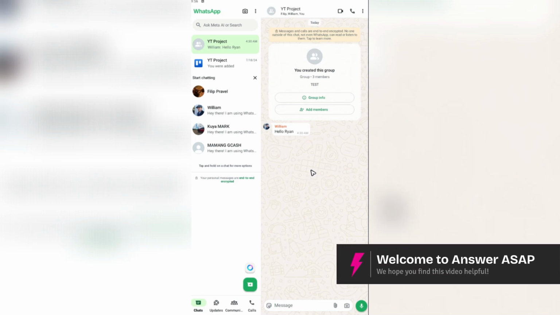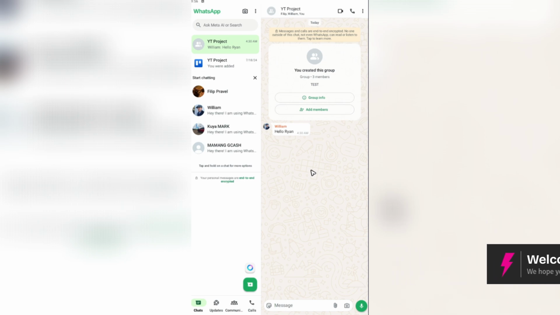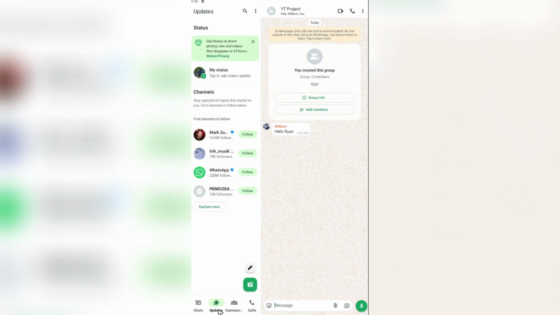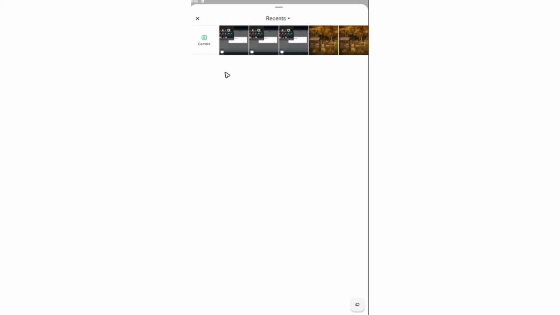Today I'm going to be showing you how to advertise your business on WhatsApp status. Alright, as you can see here, I have my WhatsApp app opened. So what we're going to do here is basically go to updates right here in these tabs at the bottom left, tap on it. Alright, then just go ahead over to my status.